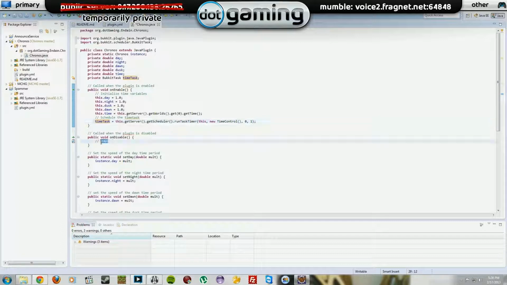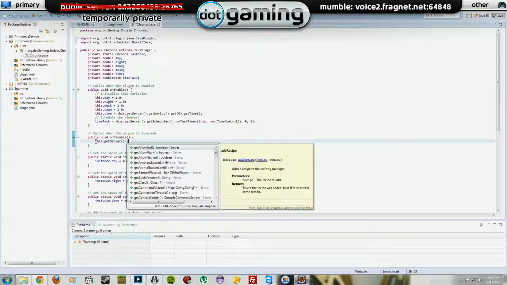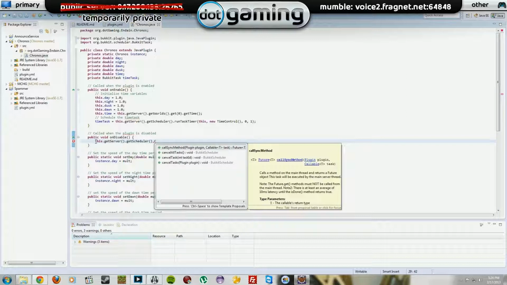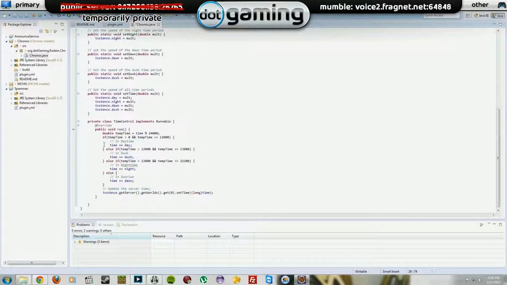So we'll go ahead and take this dot get server dot get scheduler and cancel task. We will take our time task and get its ID. And now it has been successfully canceled. And that's looking pretty good.